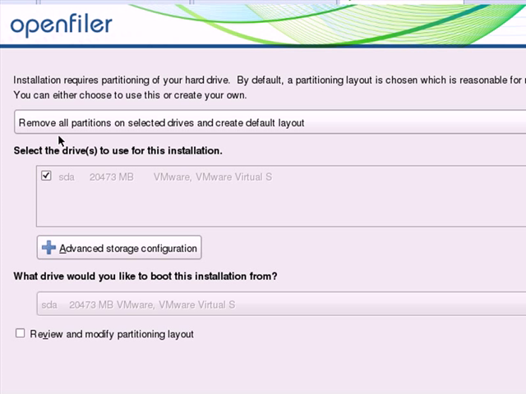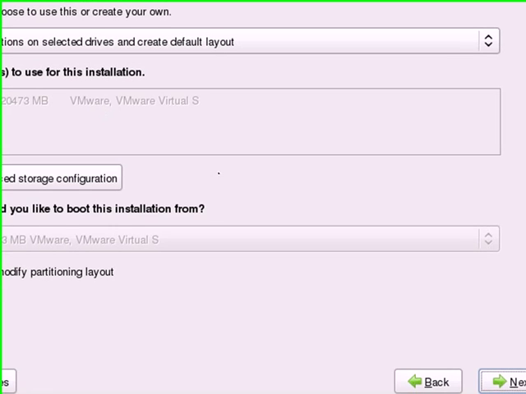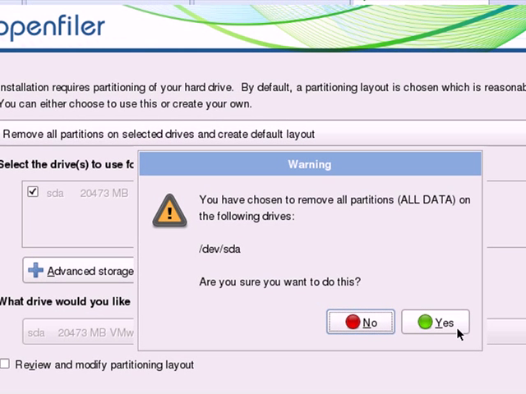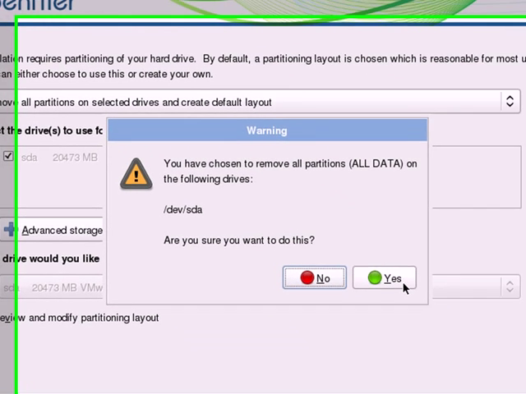Don't modify any default settings here. Click on next. All the data will be erased. If the hard disk is a new hard disk, it's going to erase the data also, or if any data is there, it will erase the data, and say yes.